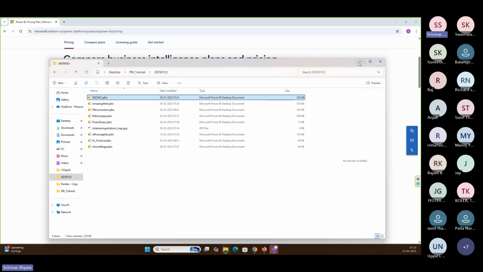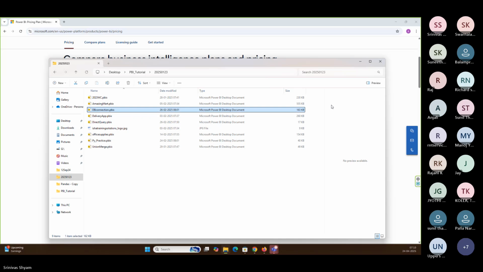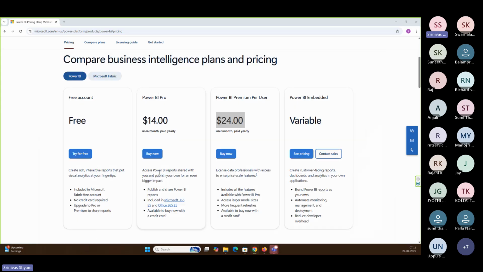But the moment you start to work on millions of records of data and you import from multiple tables, what will happen? Your Power BI size will go up to 1 GB also. Once you hit 1 GB, a single file of Power BI, the extension is PBIX, you cannot publish it into Power BI Pro license.